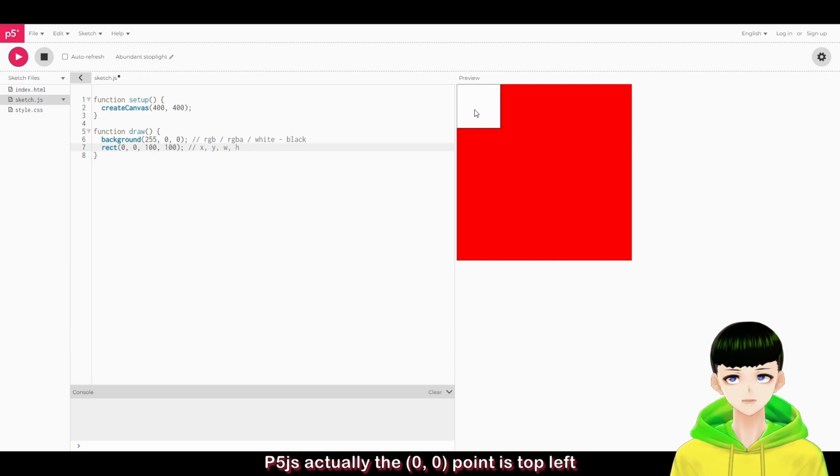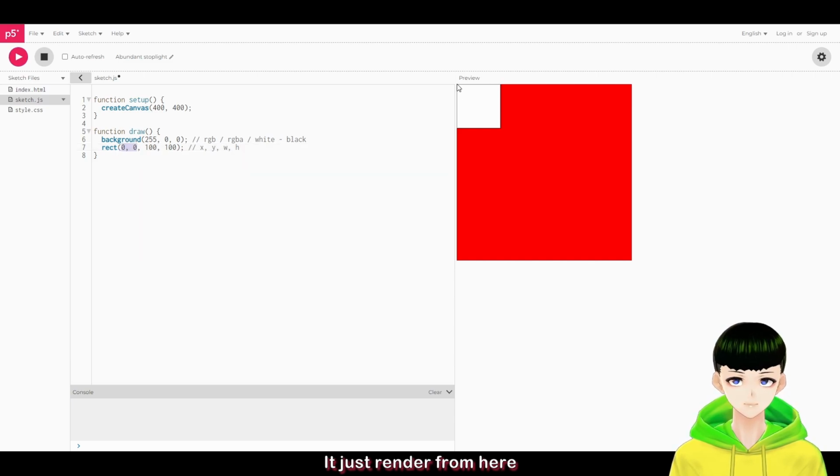In P5JS, the 0 point is the top left. So if we type 0, 0, it just renders from here, and with the width 100 and the height 100, it draws like this. So this point is 100, 100, and this point is 0, 0.